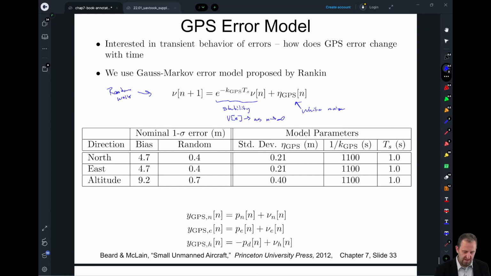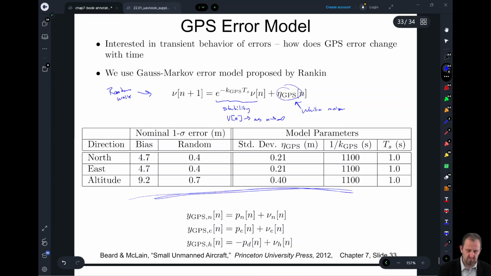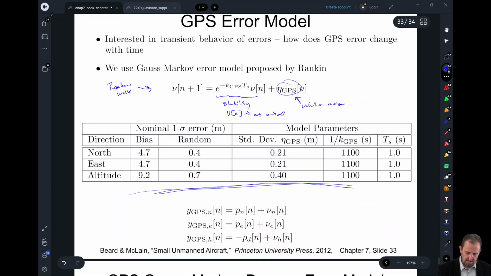And the value for this white noise in any of the 3 different axes can be taken from these model parameters. So we have standard deviations listed in this table. And then what we're going to do for our sensor measurement for the position sensor is take our actual north, east, and down locations, and then just add them with this random walk in each of the 3 directions. So we'll have north, east, and our height for that random walk.